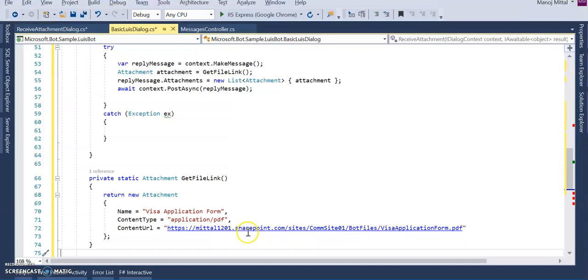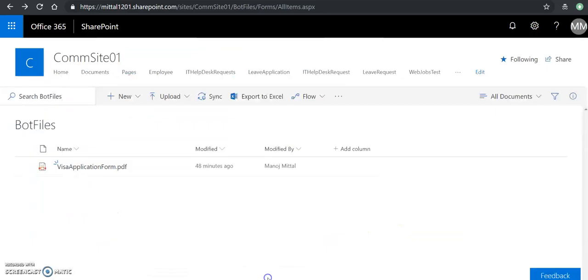I have this application, I'll show you. I just logged into the SharePoint Online site, and this is a library named bot file, and here I have the visa application form. I'm going to give the path of this. If somebody asks for the file name, it will take this particular URL and give us an attachment.